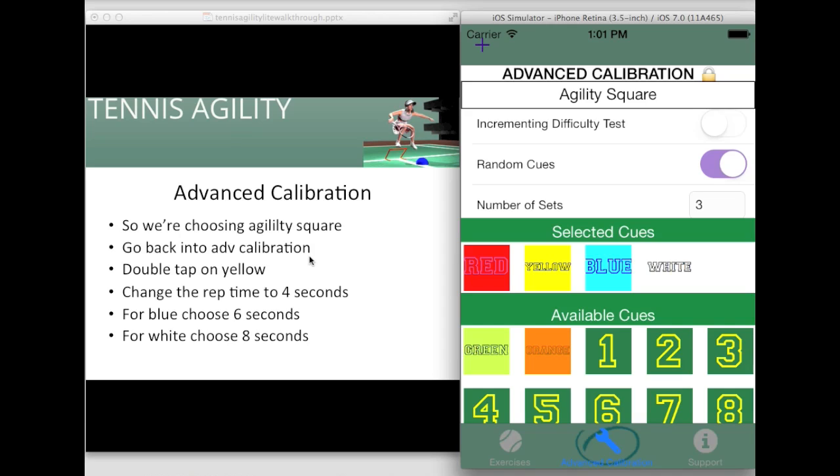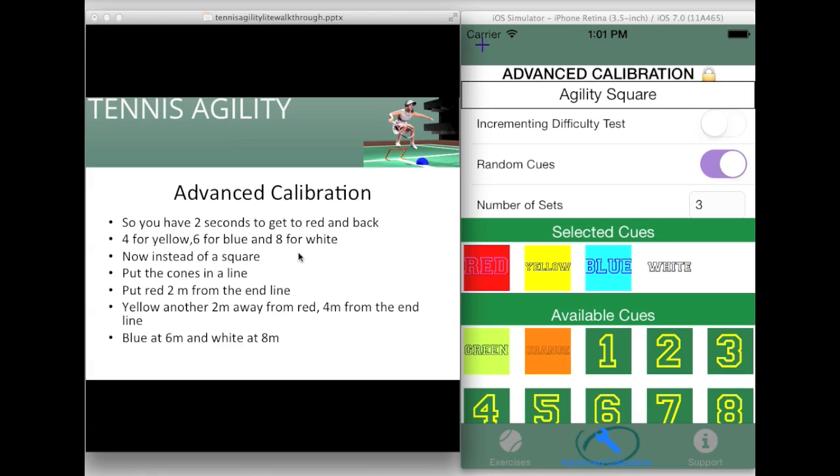So what you can do is set up a grid or a shuttle. Basically, it's going to be 8 meters long. Red is 2 meters away, yellow is 4 meters away, blue is 6 meters away, and white is 8 meters away. So you run to red and back, yellow and back, blue and back to the start, and white and back to the start. So instead of a square, we have a line. So you could have the end line on the court, and you can set up the first cone, the red cone, 2 meters from that, yellow 4 meters, blue 6, white 8, all on the same line.